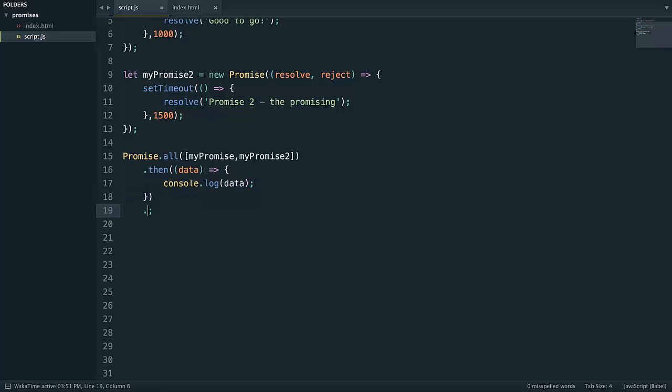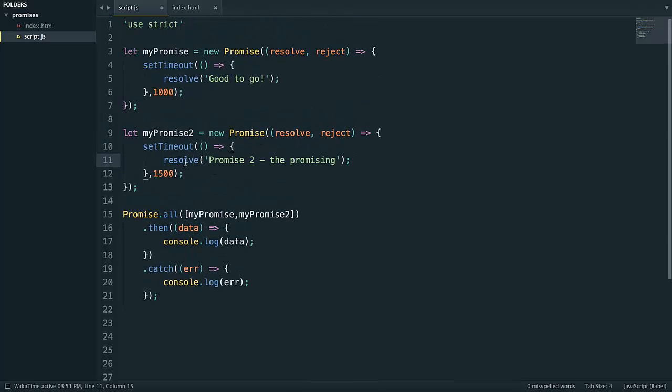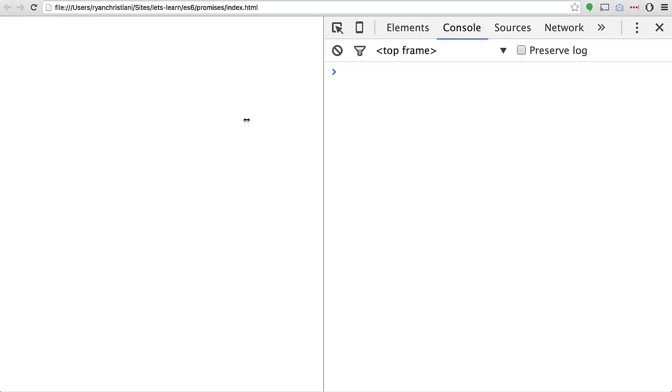It would get caught in the catch, or like we were looking at earlier, the second callback inside of then, but catch might be easier to look at. So console.log error. And let's do this. Instead of promise 2 resolving, maybe we reject promise 2. And we'll just leave the message. We know that promise 2 is the promise. So if we wait, we see that it actually rejected, and it prints out that error. So you can handle your errors there.